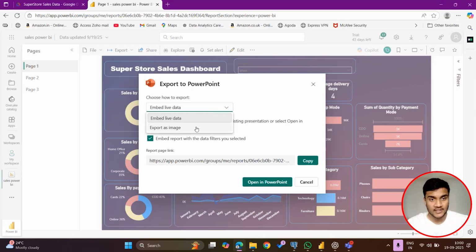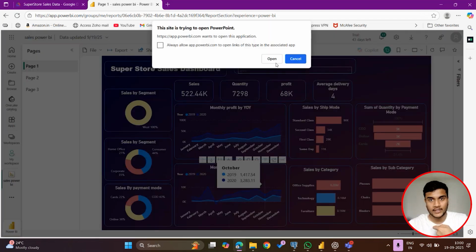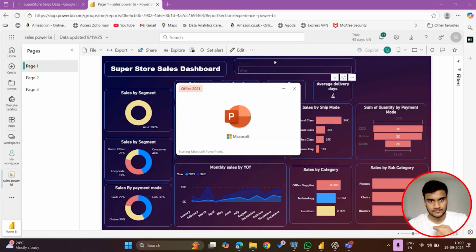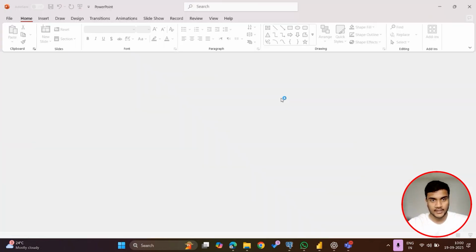I have two options here: export as image and live data. If you choose an image, it will just take a snapshot and paste it there. But if you choose embedded live data, that will be opened in Power BI. Let us open that in PowerPoint. PowerPoint is opening because I have directly linked my Power BI to PowerPoint.